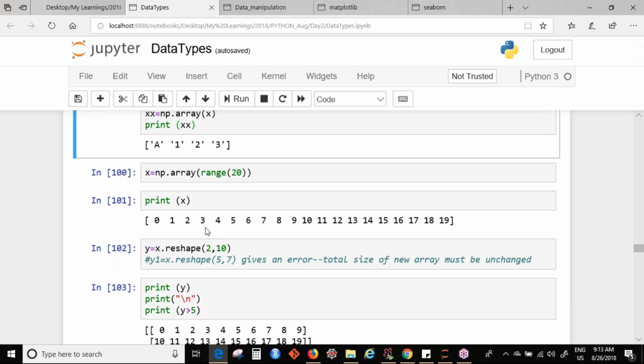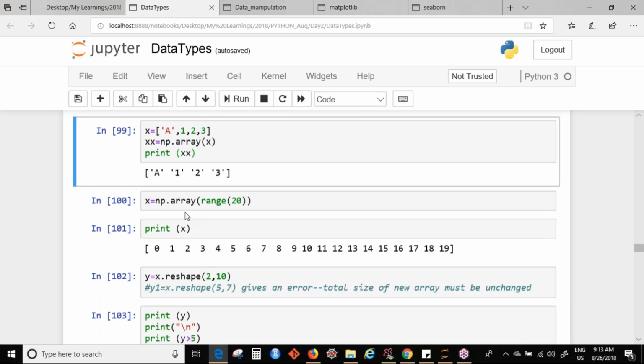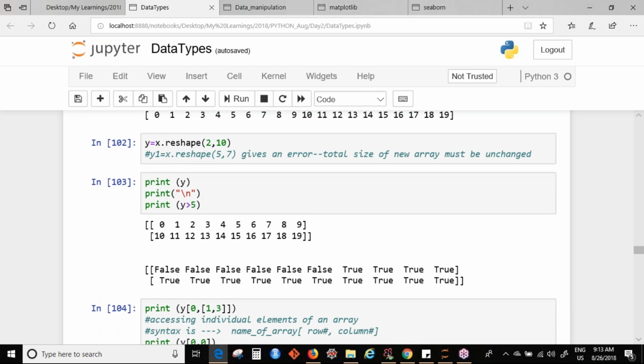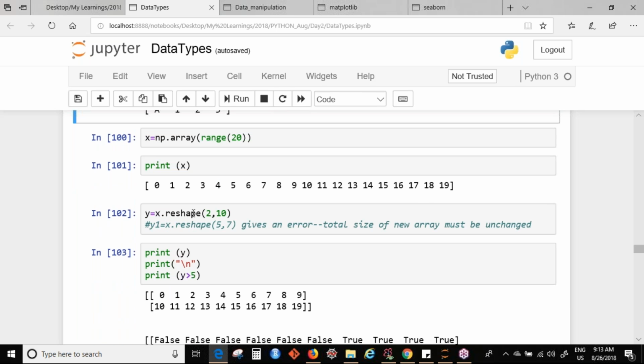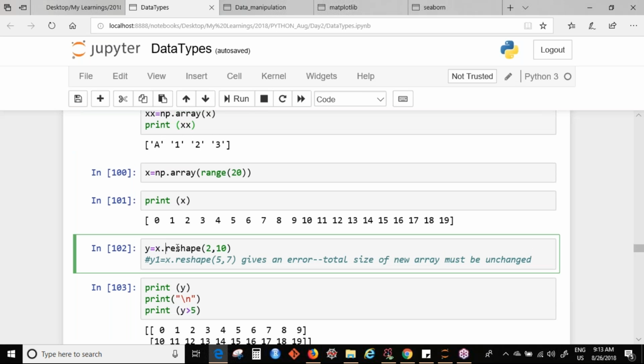Now another property of an array is that arrays can go into two dimensions also, unlike a list. A list is always in one dimension, but arrays can go into two dimensions. So we are slowly moving from one dimension to two dimensions. How can we take arrays to two dimensions? We can do it by using the reshape function. So this is the reshape function. How do we do it? We just write the name of the array.